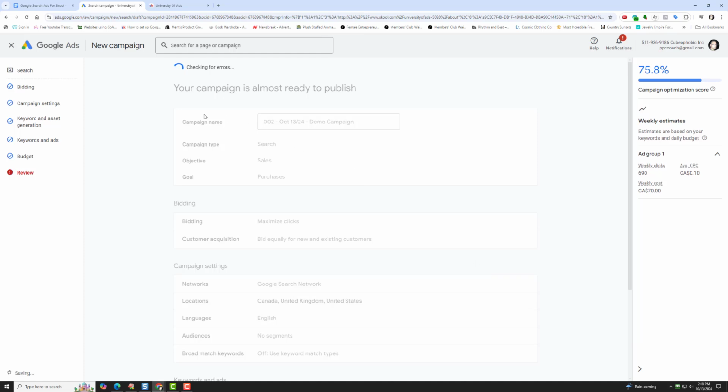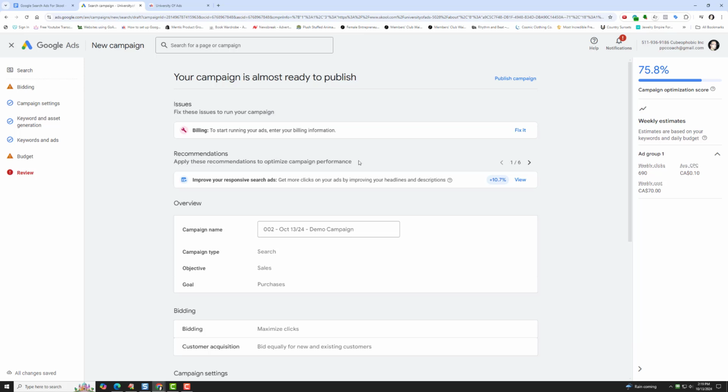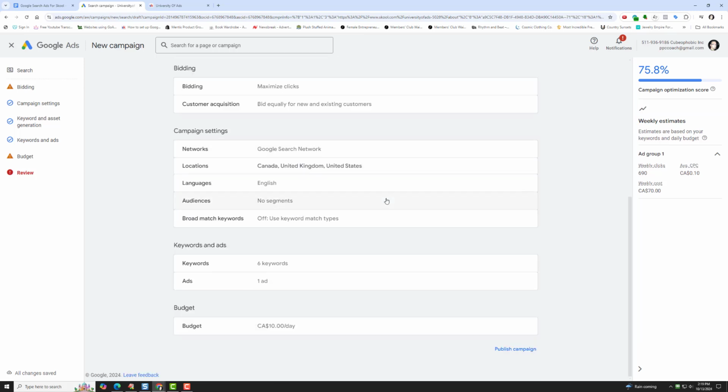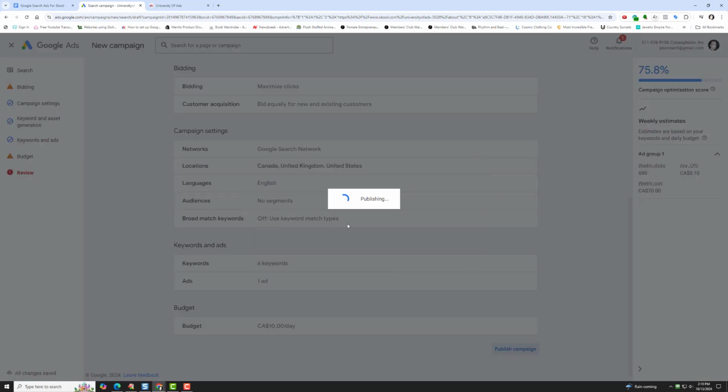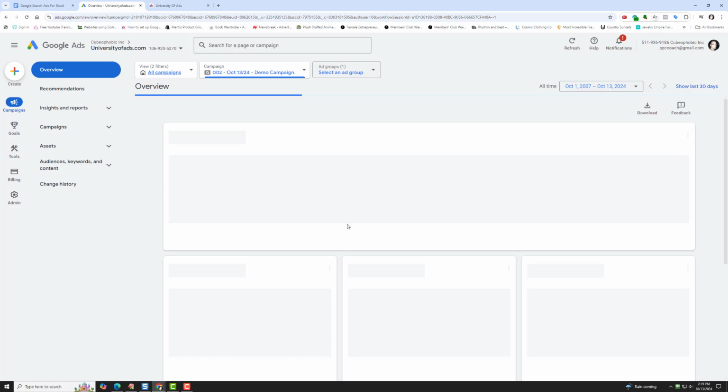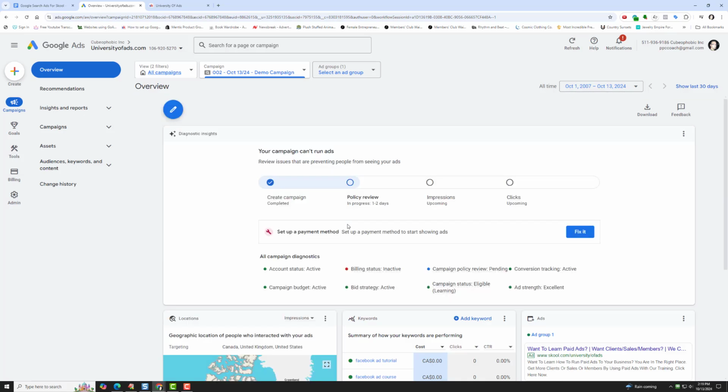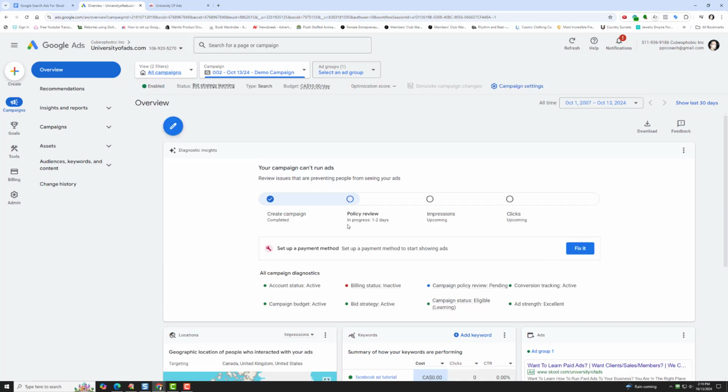Click done. And then I'll check for errors. The only error I have on this account right now is the billing is not set up, so I do need to fix that. But I can publish a campaign, and it'll throw a bunch of warnings always at you. And it really doesn't like how I set up my ads, but I'm telling you, it works.